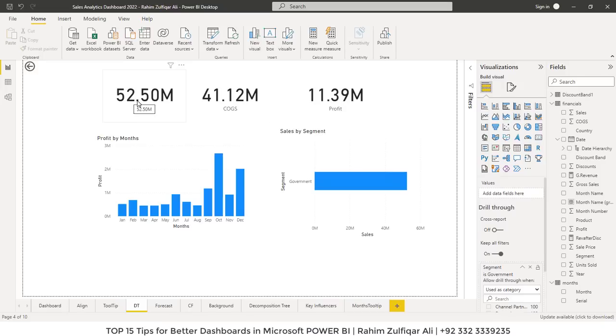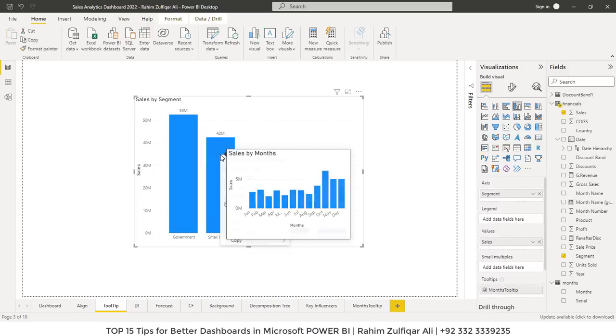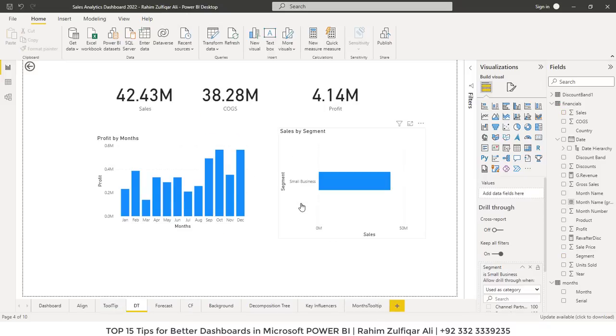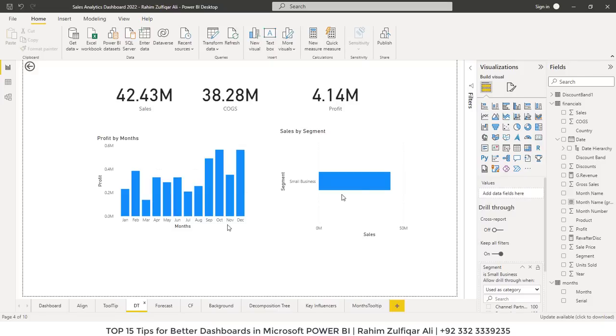So sales is 52.5, which is 53 million. Against that we have cost of goods sold, profit, profit month wise, right? So this is very dynamic. Again, I will come back to this visual if I want to see this 42 million breakup further with some different visualizations and numbers. So I will right click, go to the drill through feature, and that's it. It has been drilled through according to that particular segment, which is for the small business of 42 million, right? The entire page has been filtered accordingly. So this is an awesome feature.